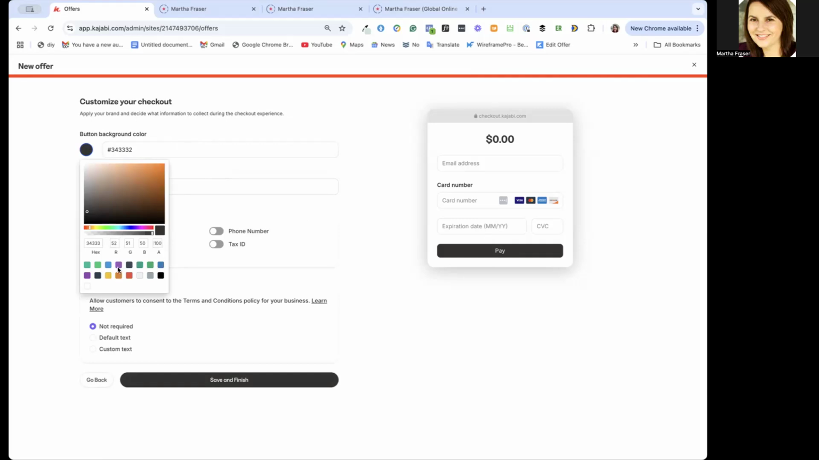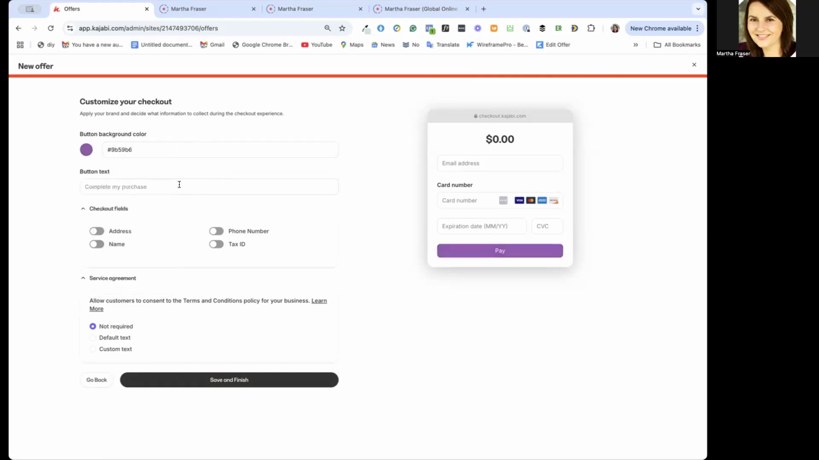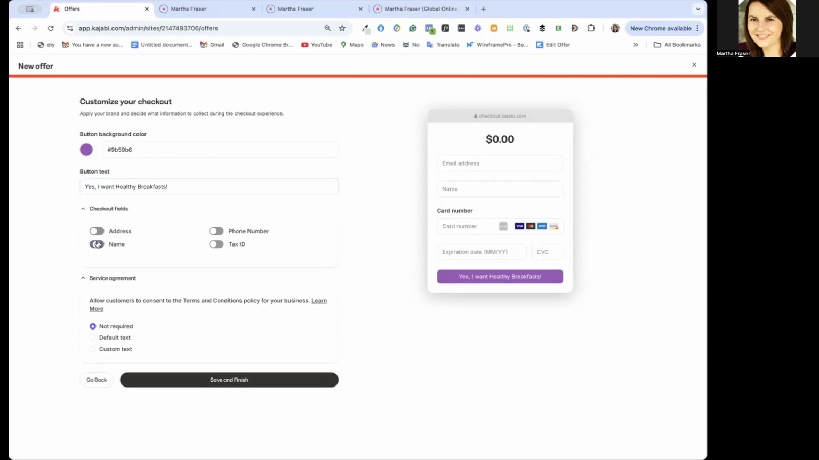So we can change how this background looks. You can pick some nice branding colors. You can change the text on the button. Yes, I want healthy breakfast. All right, so we change the text on the button there. You can change the fields that show. So we can say name.